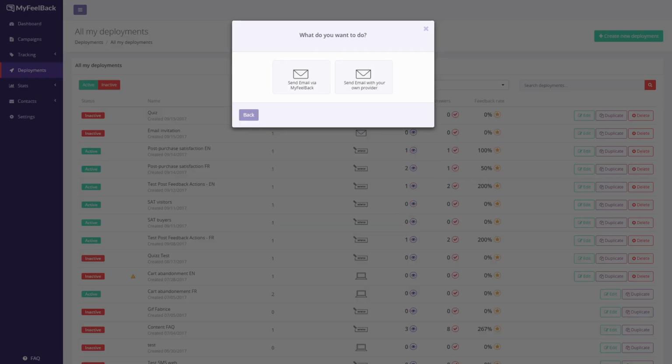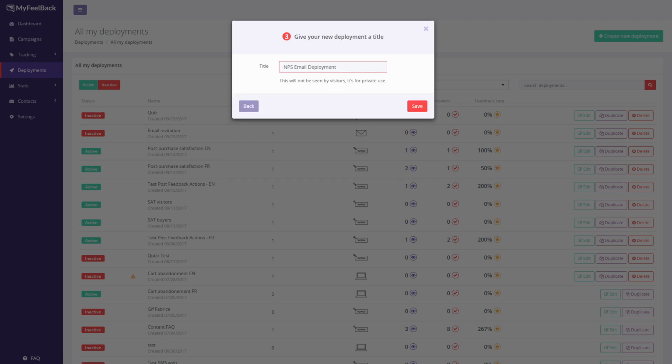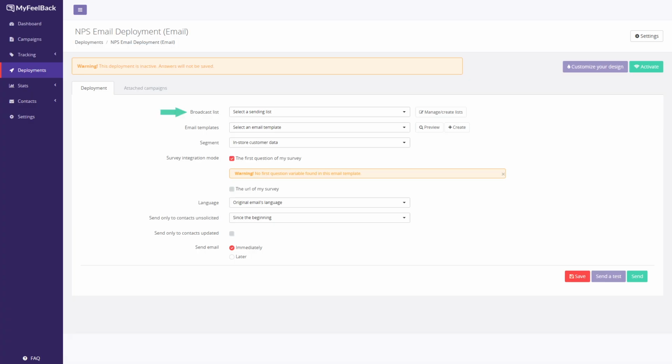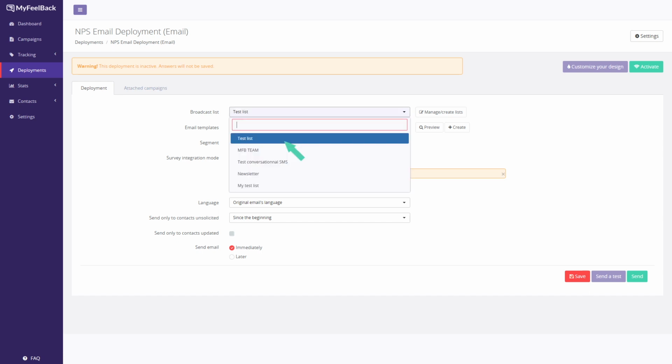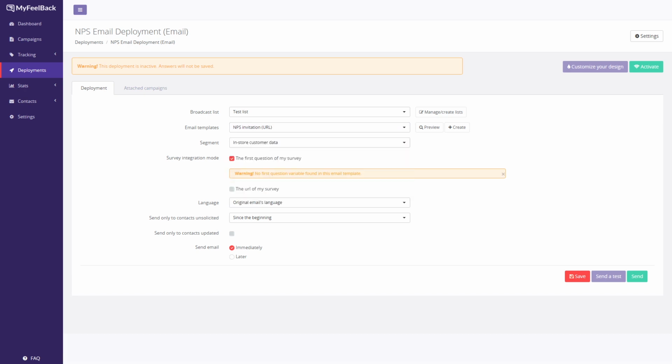Select the sender, MyFeelBack or your external email service. Select one or more campaigns that you want to deploy. Choose the mailing list that contains the list of your recipients. Select the email template to use. You still have to choose the segment that will be attached to your email deployment.